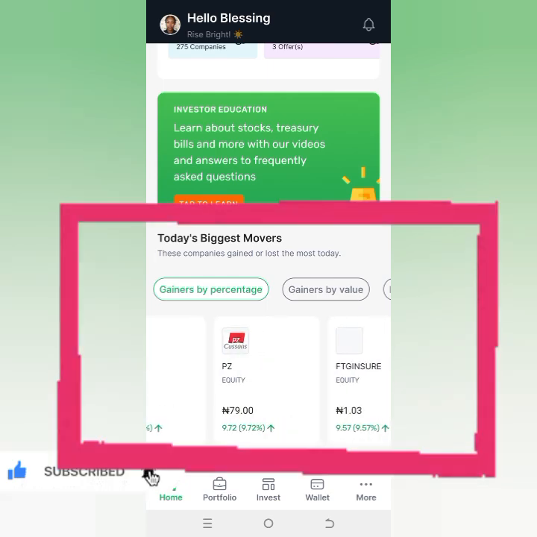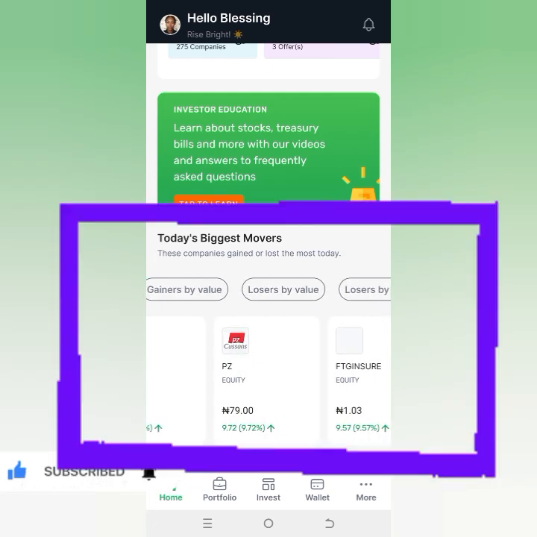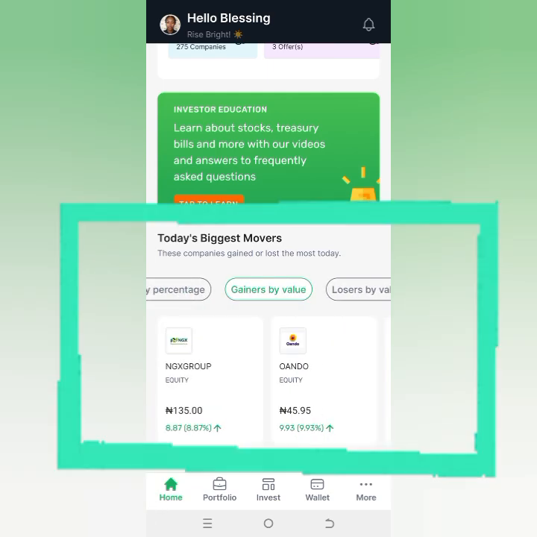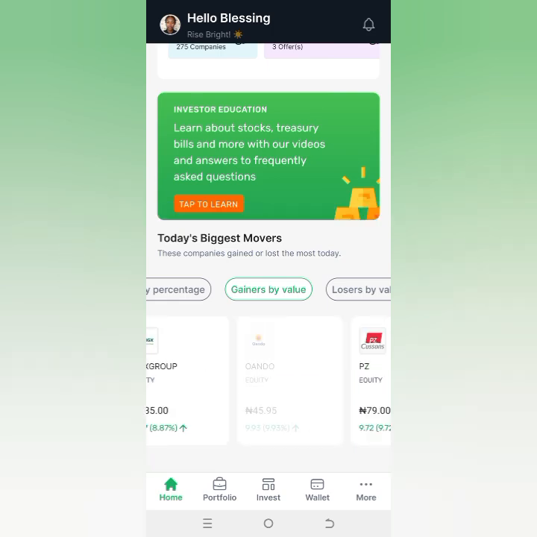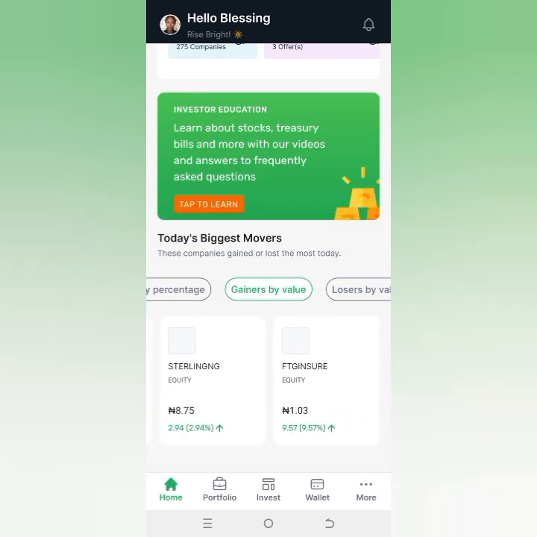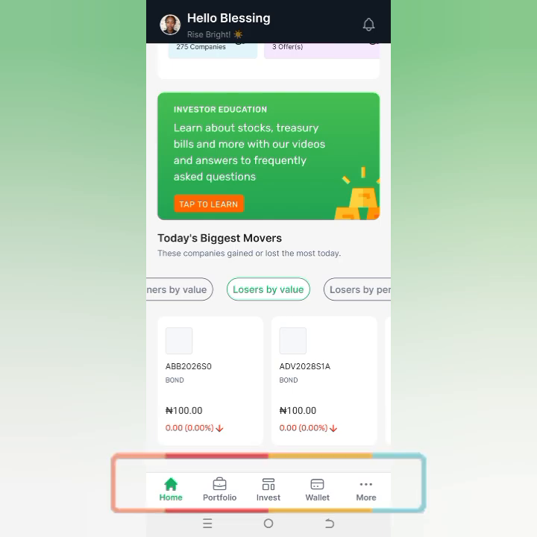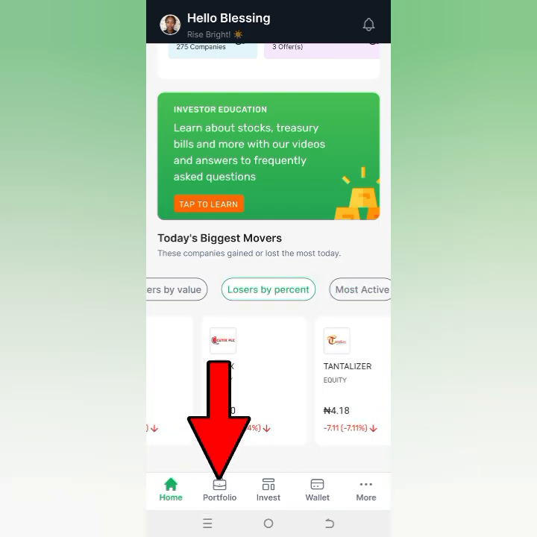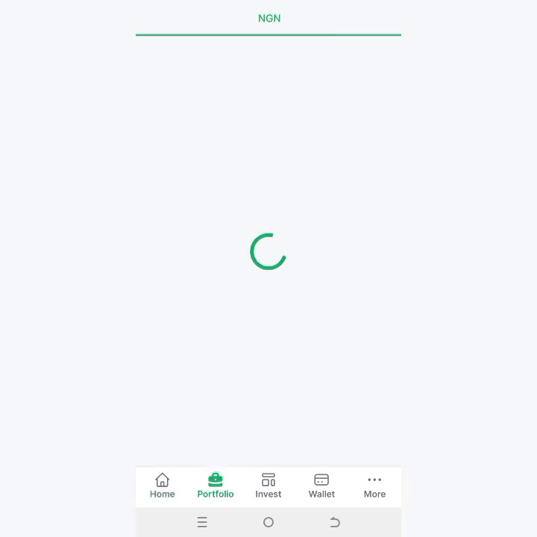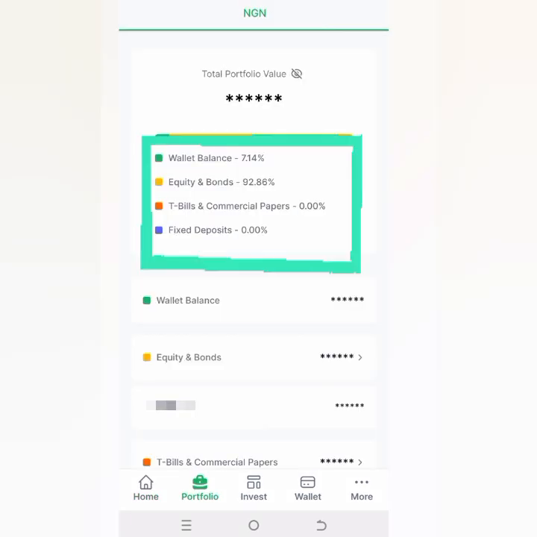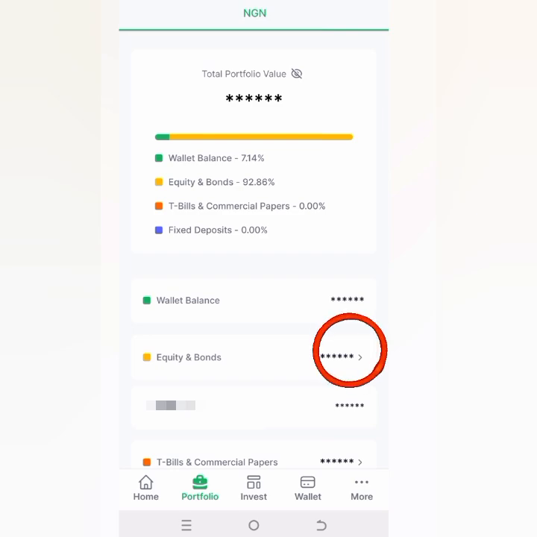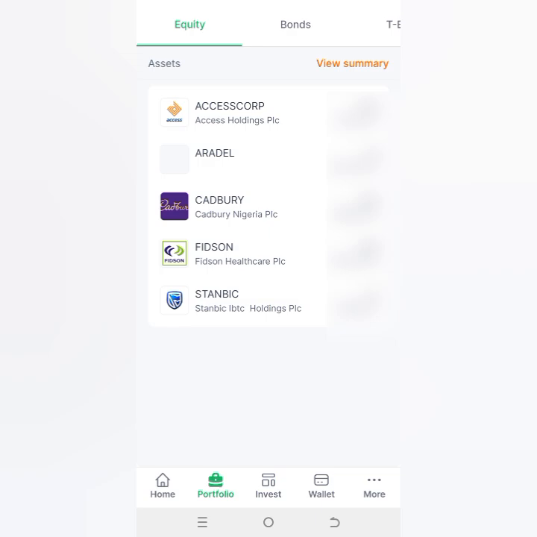Then this is today's biggest movers, the companies that gained or lost the most in today's stock market. So you look at them here. The next thing is that we are going to go to your portfolio. Click on this place, just tap on portfolio and it will open up your portfolio. As a new user, it may be 000, but for me, you can see what makes up my portfolio. I'll click on equity and bonds to show you the stocks that I've bought and the amount on the right side.